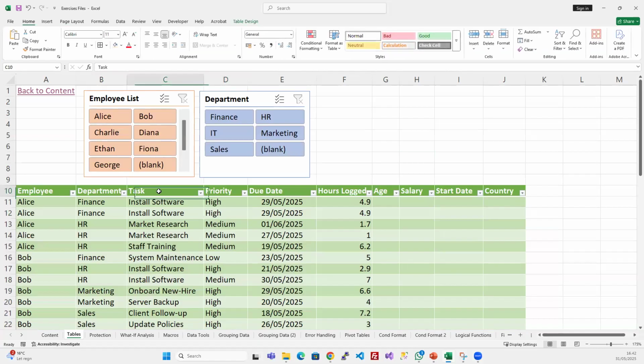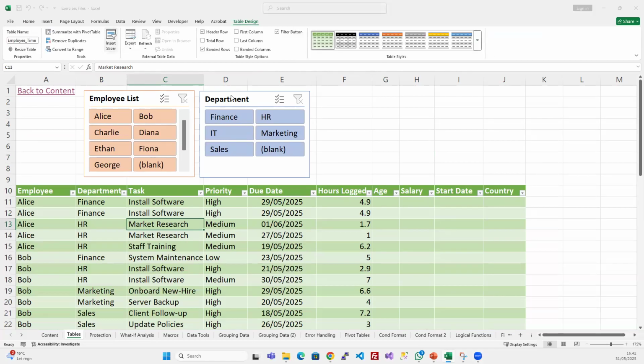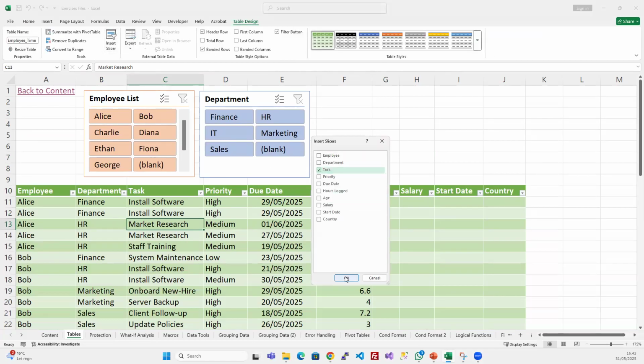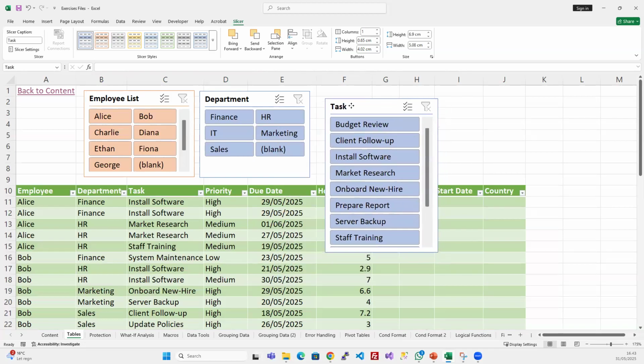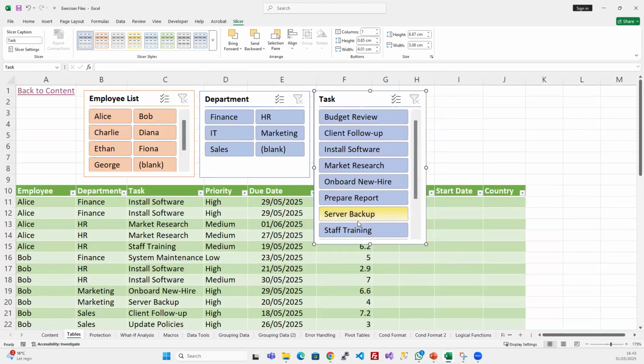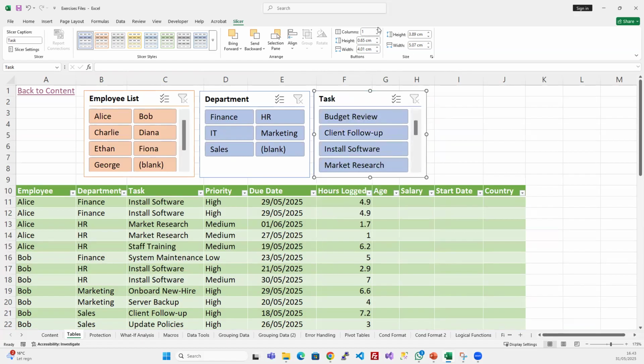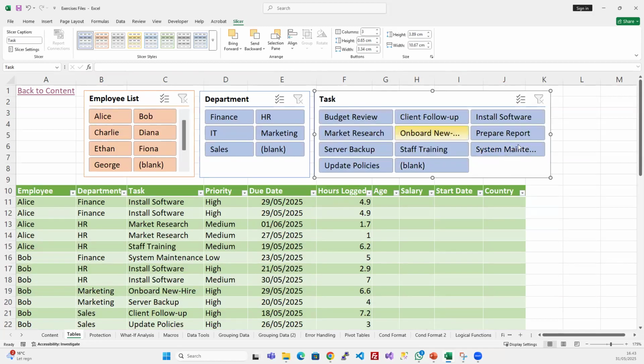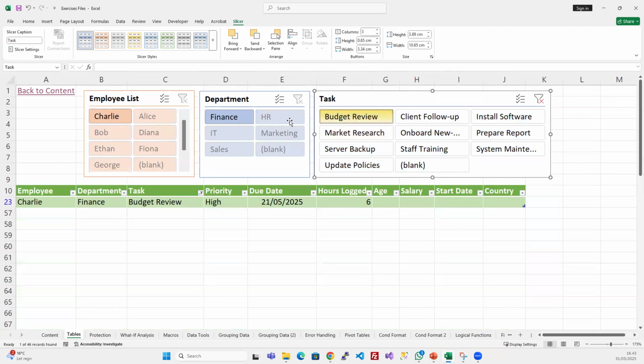If I wanted to add another slicer based on tasks, just make sure I'm inside here, click insert slicer, task, and I have another one, right? I can bring it here, resize it, make it 2 columns or 3 columns as the case may be, make it wide, and now you have it. If I wanted another one, I could just keep adding slicers as much as I want. And they all work.